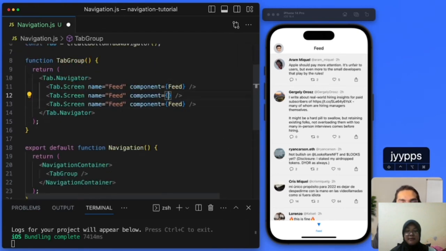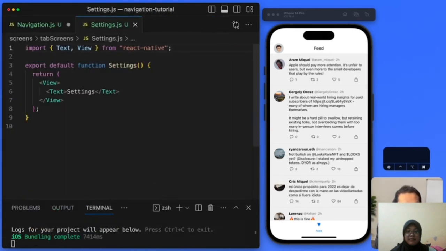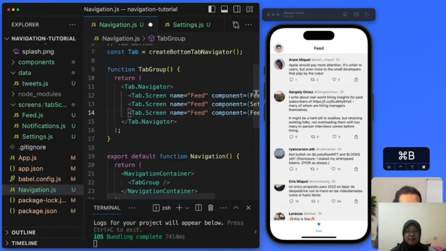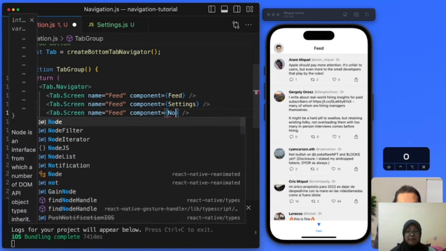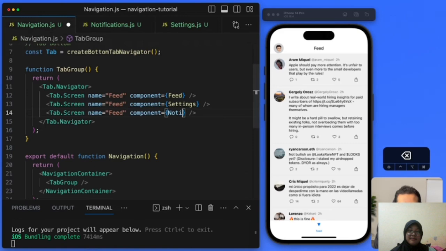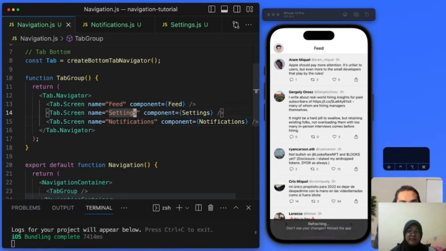And we're going to be using here the home screen. Oh, sorry, the settings screen. And we have a settings screen here, so we're going to be using that one. And finally, we have another one, notifications. So this is going to be notifications. Let me open this file so we can auto import it like this. Okay, cool. Now I'm going to name this with the according name so we don't get an error.